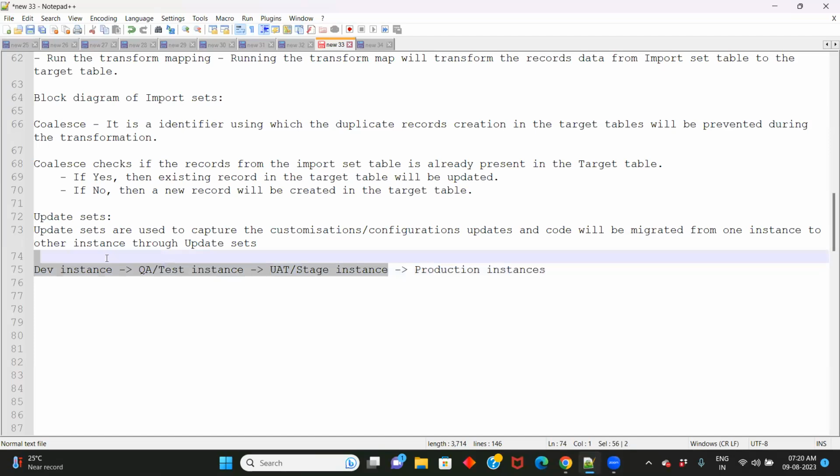These are all supporting environments for the production. They're called non-production instances, and this is the production instance. Is that clear, everybody?